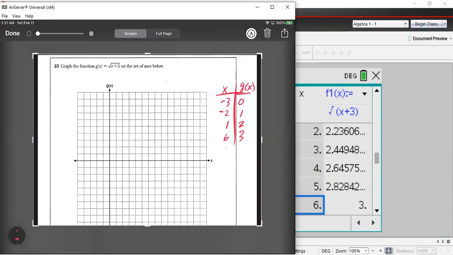So negative 3, 0 is, you go to the left 3 and you stay on the x-axis. That's 1 point. Negative 2, 1, you go over to the left 2, go up 1, and you plot it there. And then 1, 2, you go to the right 1, and then you go up 2. And then 6, 3, you go 1, 2, 3, 4, 5, 6 to the right, and then go up 3, 1, 2, 3.